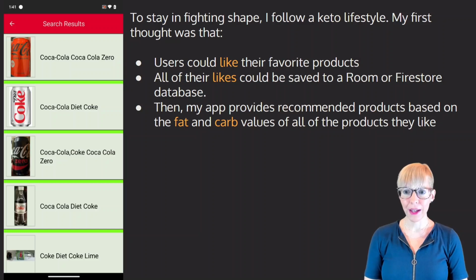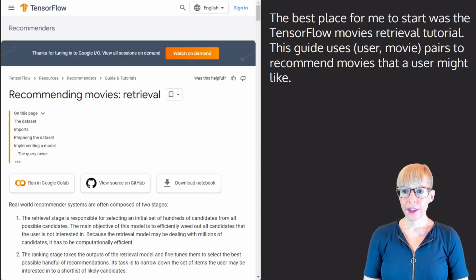To stay in fighting shape, I follow a keto lifestyle. My first thought was that users could like their favorite products. All of their likes could be saved to a Room or a Firestore database. Then, my app provides recommended products based on the fat and carb values of all of the products that they like. The best place for me to start was the TensorFlow Movies Retrieval tutorial. This guide uses user movie pairs to recommend movies that a user might like.